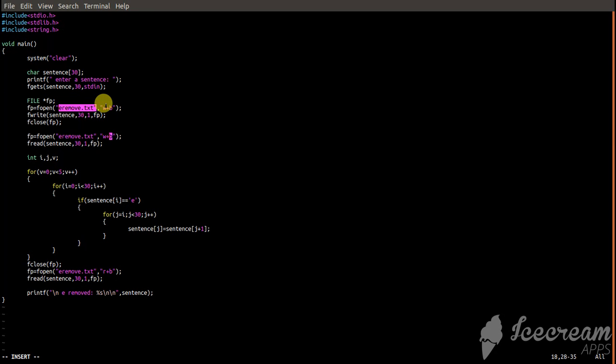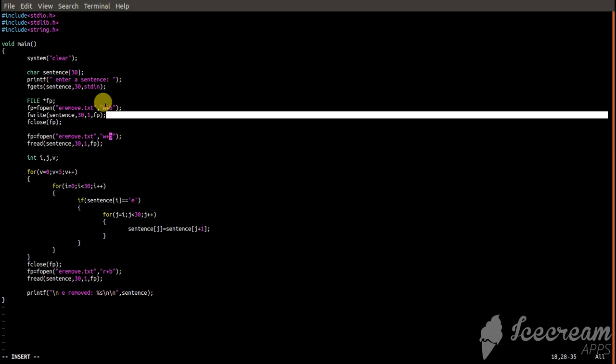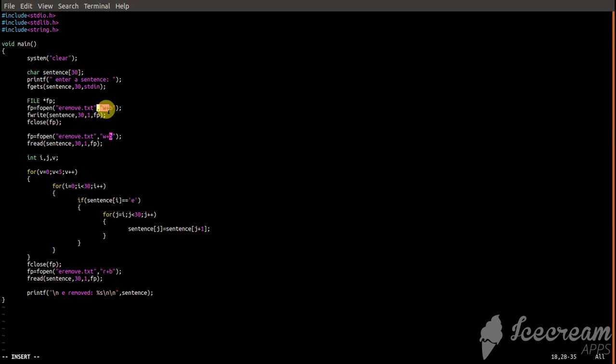And here, since I'm opening the file in write mode, it will create this file if it doesn't exist. If it exists, it will open this file and start writing from the first line itself. If there is already something written, then it will overwrite this. And if you want to write from the last line, you can use append mode.